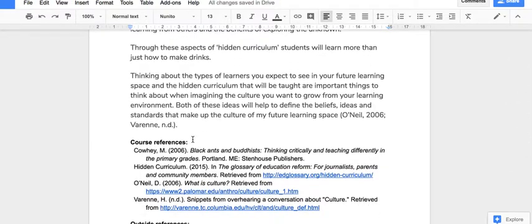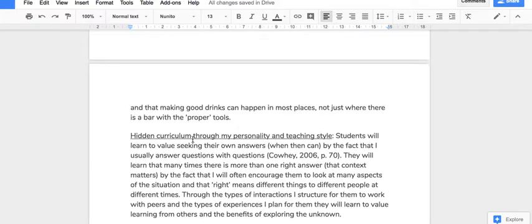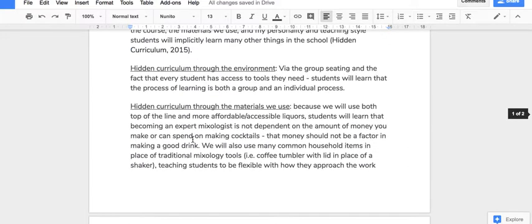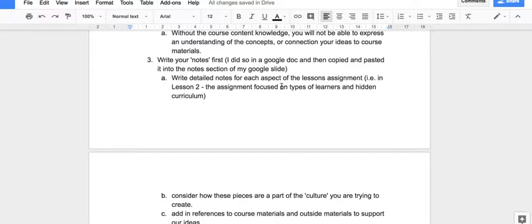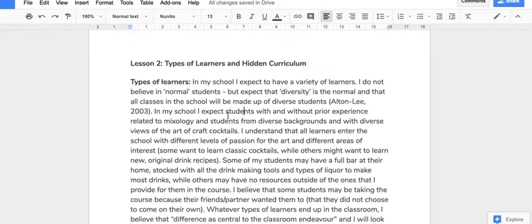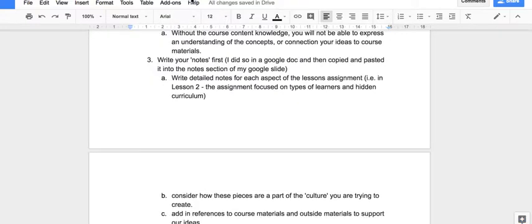Now, this is way too much for a vision statement, but this is all the thinking that goes into my 2 to 4 sentences that I'm going to put on a PowerPoint slide, right? Okay. So I ended up writing my notes first, and making sure that when I'm writing my notes, I am giving detailed aspects for each assignment, right? So you see here that I've got a lot of detail for both types of learners and hidden curriculum, which were the 2 topics included in lesson 2.